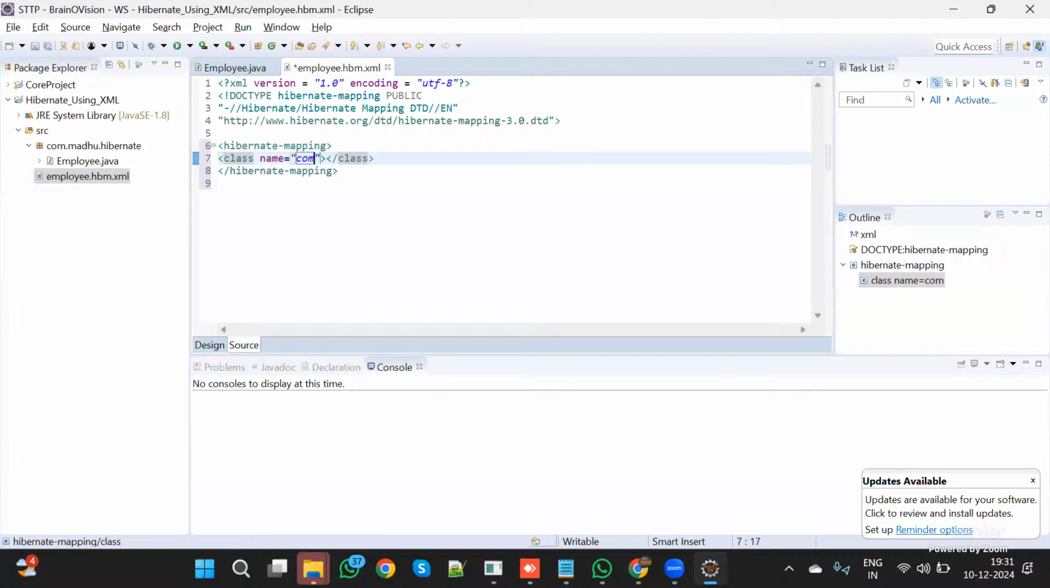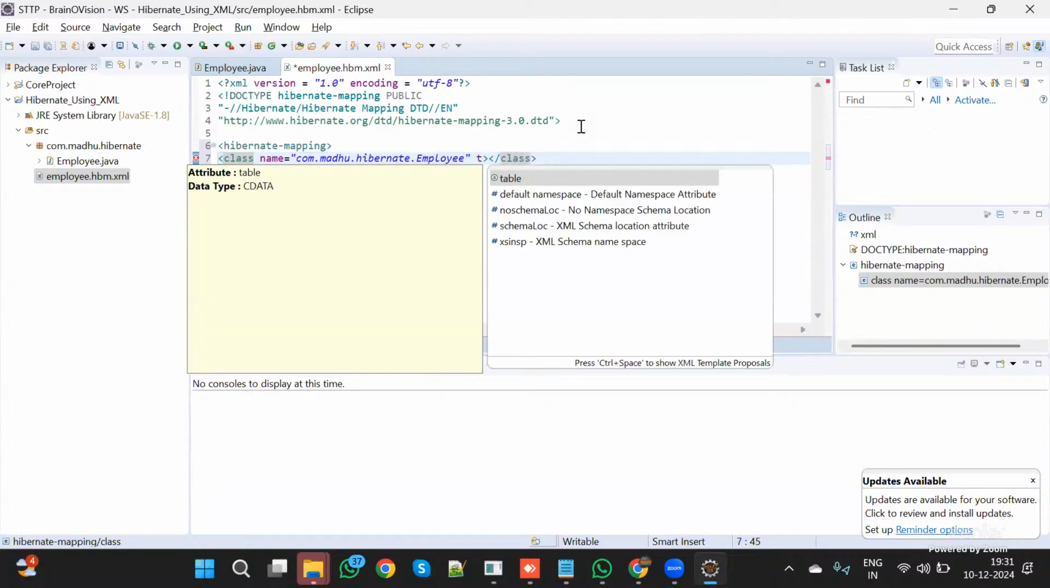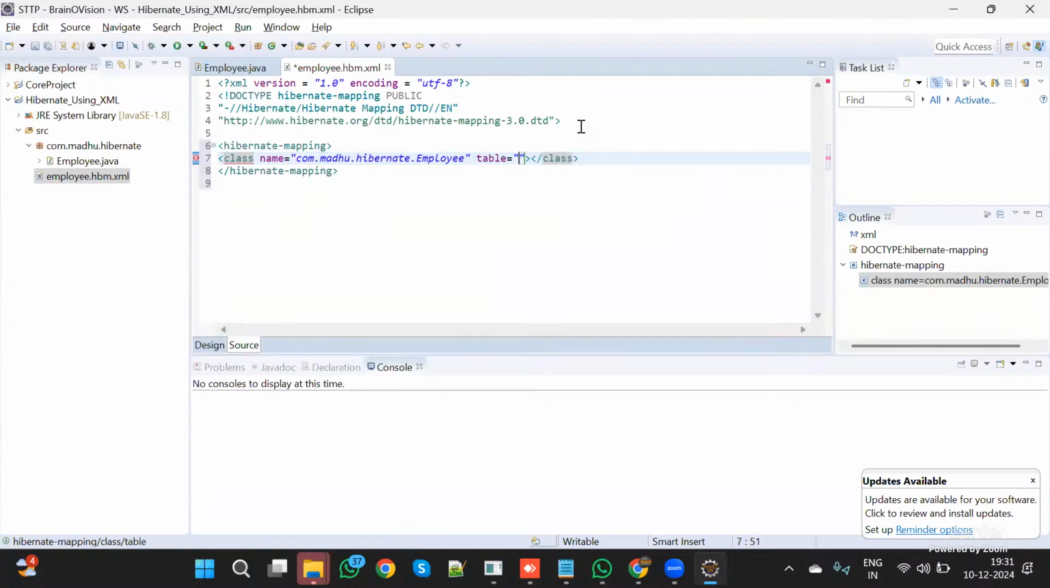Class name is equal to the package name dot Employee. So here itself we are giving the table name. We are defining our POJO class and we are giving the table name as well. So when I run my program, automatically a table with the name employee is going to be created.